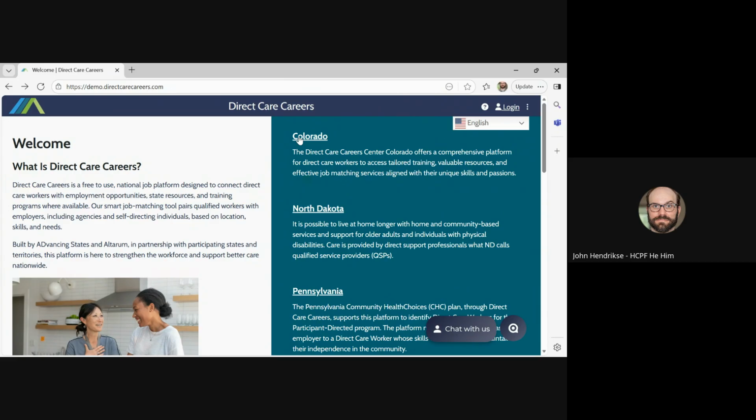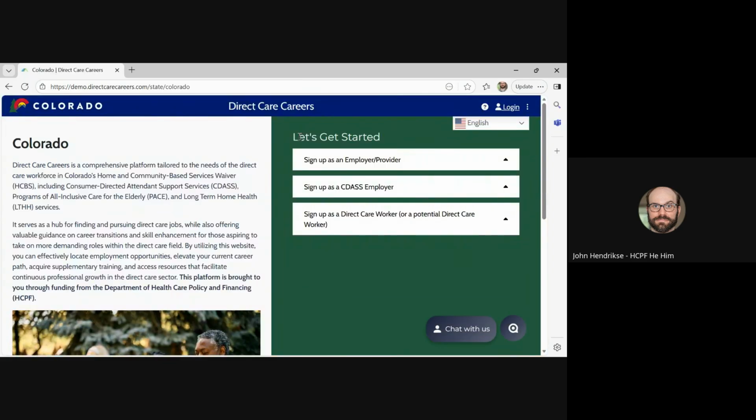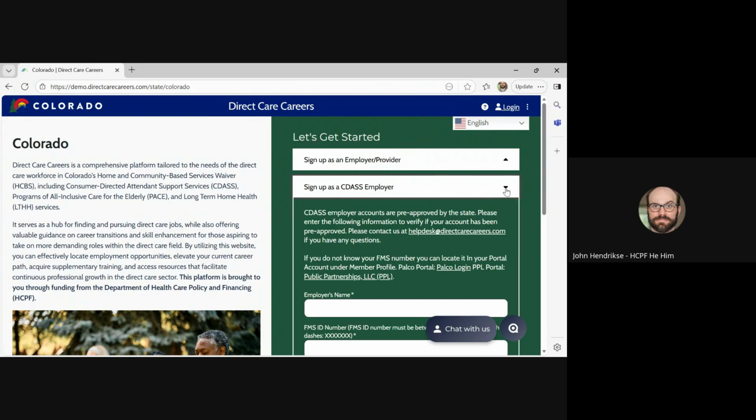And since we're in Colorado, we want to go to Colorado. And once we get into the Colorado landing page, on the right side, you'll see a few different drop-down options. So we have sign up as an employer or as a provider. That is for provider agencies. And then we have sign up as a CDASS employer. That would be you if you are a CDASS employer. And then we have sign up as a direct care worker or potential direct care worker. So because this is for CDASS employers, we are going to come here and hit this drop down.